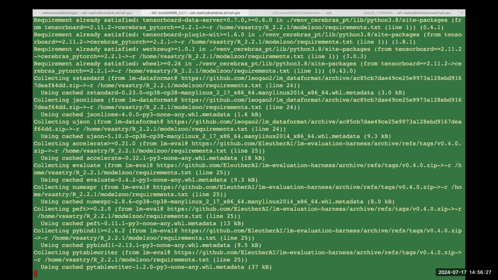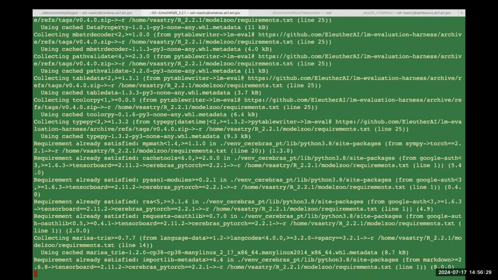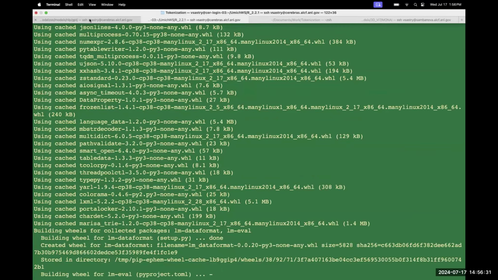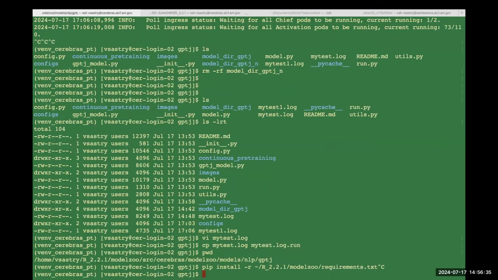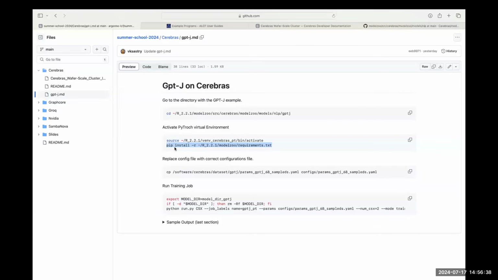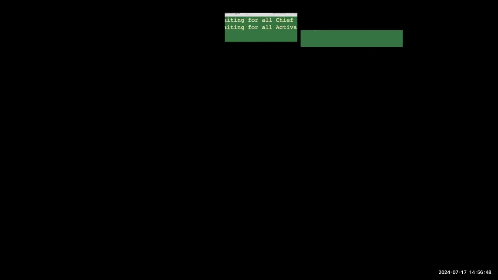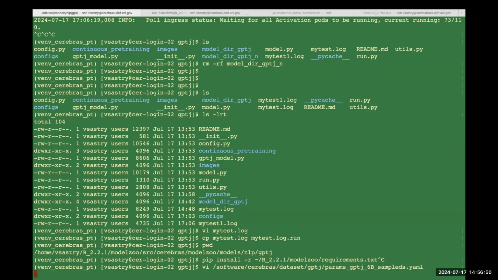Which probably takes a little more time. And so yeah, we have just provided a sample YAML file. This is the config file, which we will take a look at.